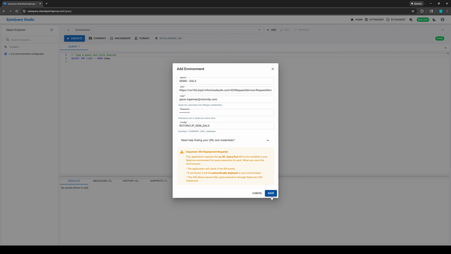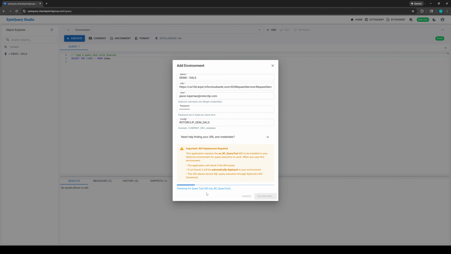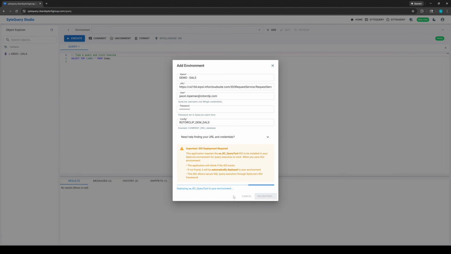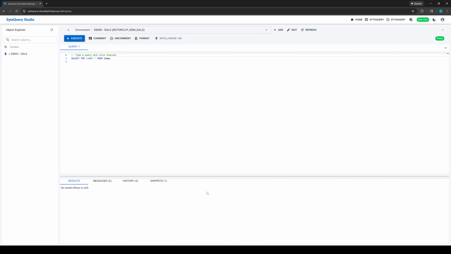So let's go ahead and click on save. Hopefully I typed my password correctly. You can see down here the status of what is happening, and as I mentioned, the deployment is required. We'll just go ahead and click deploy now for this. It takes just a second to upload, and it uploads the IDO and does flush your farm cache and takes care of all that for you. And then it goes through and loads tables, stored procedures, views, and functions, as I mentioned.